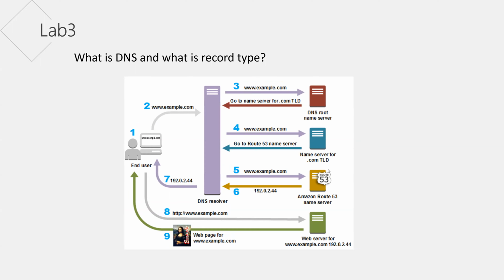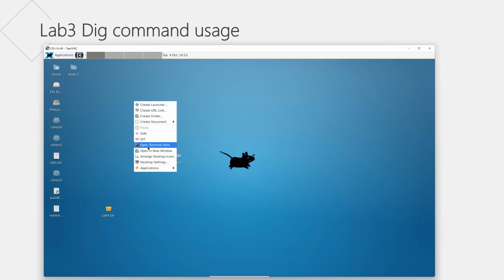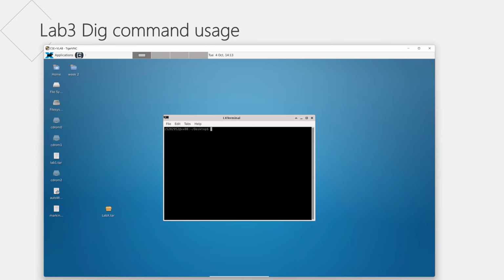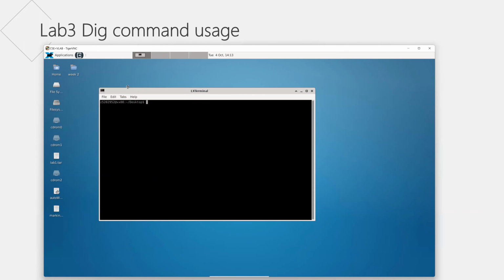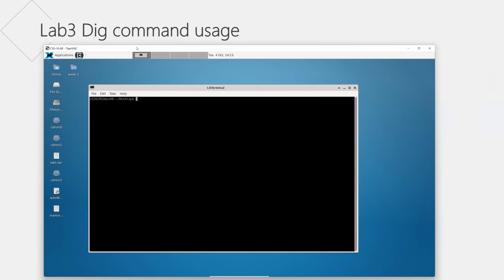So this picture is the same idea. You can have a look at it later. And let's have a look at the dig command right now, because we are using it in our lab. To use the dig command, you need to open a terminal in your VLab. And by the way, you should be able to check your lab1 outcomes by today. So you can check it tonight or tomorrow. If you didn't get it, please send me an email or let me know so I can see what's happening.